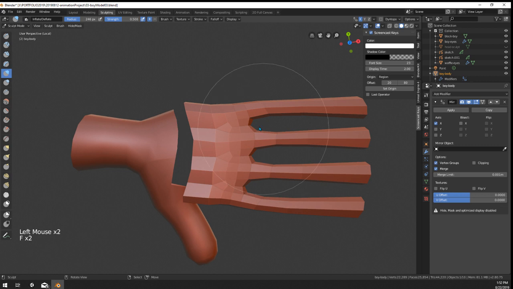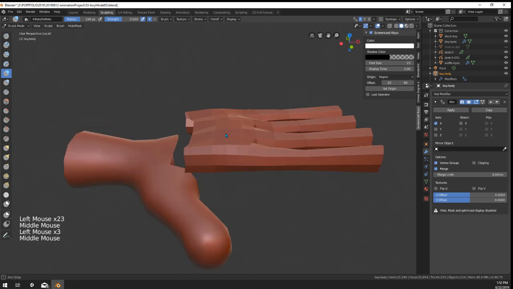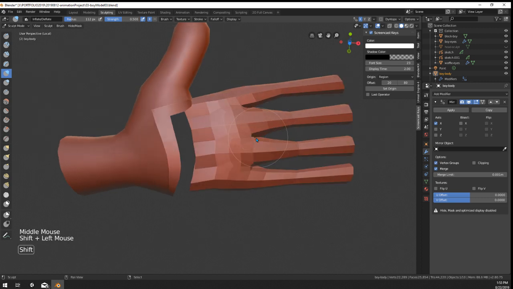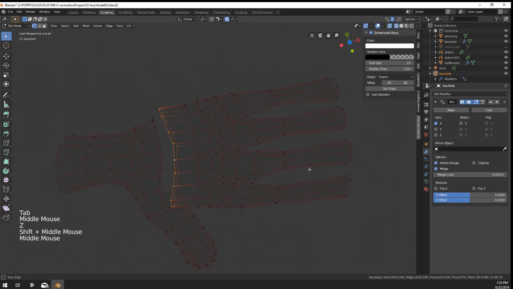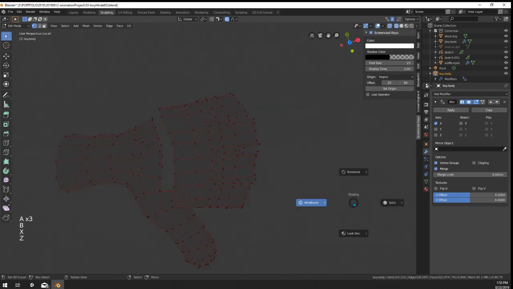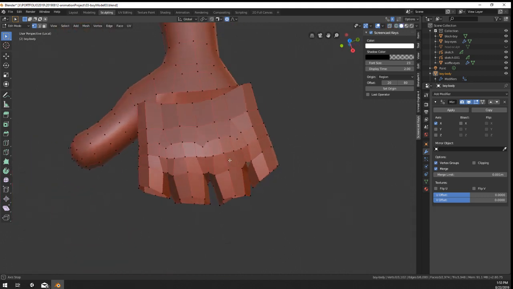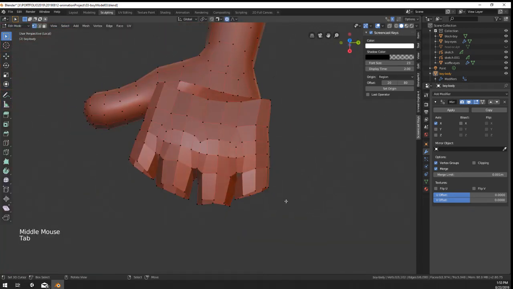We can actually use the inflate brush. We just want this part to look right? I don't care about the fingers at the moment, so we'll be redoing them anyway. There you go. Smooth this out again. Okay, let's go back to edit mode. Let's delete these vertices again. And this looks, yeah, like a hand. I mean, looks pretty fine.